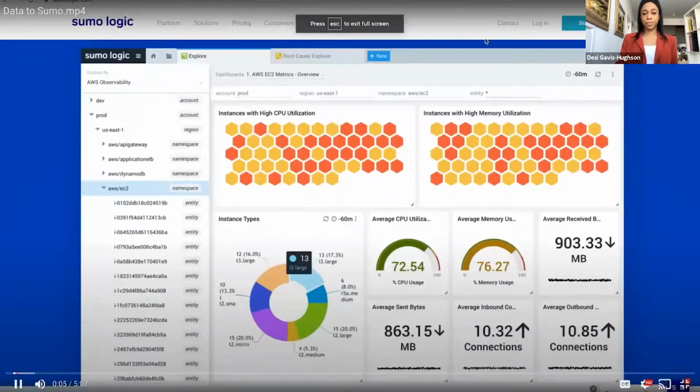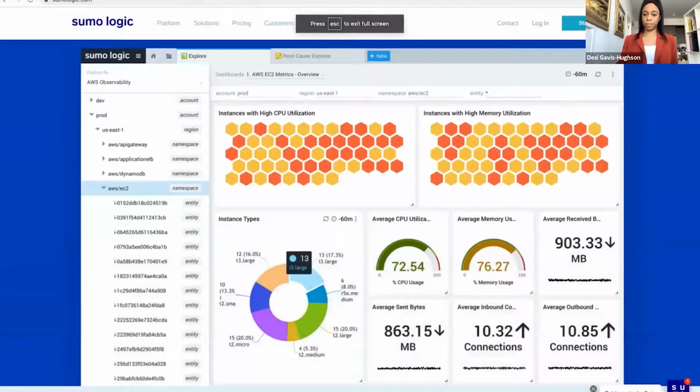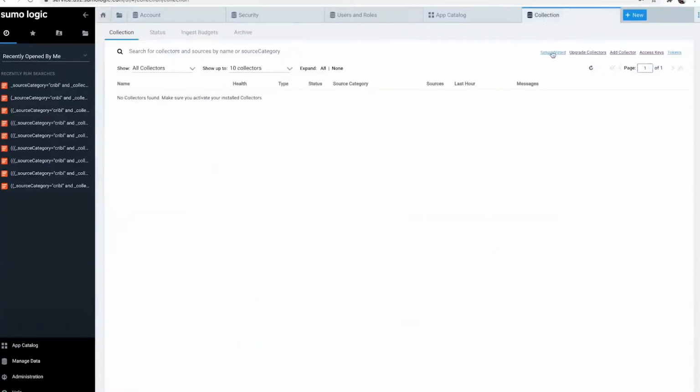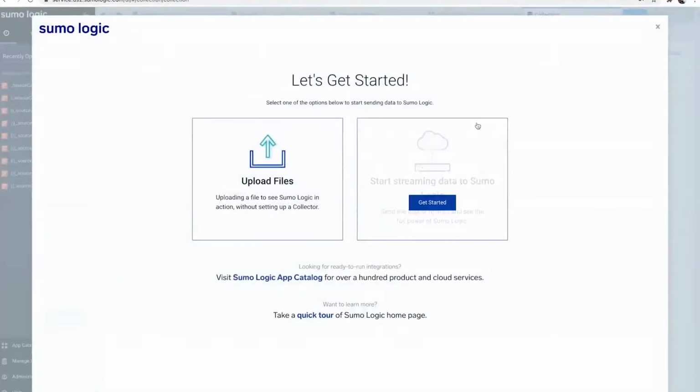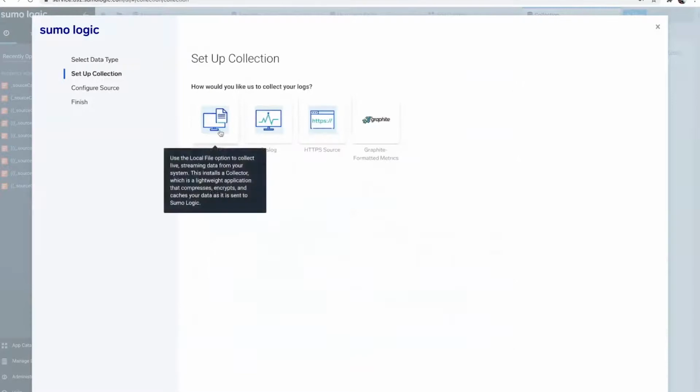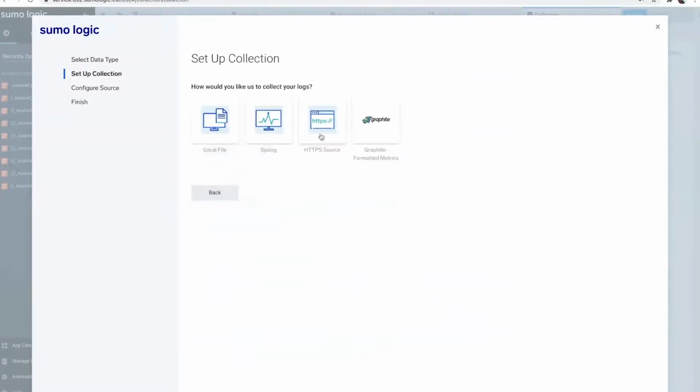So the first thing you're going to do is you're going to log into your Sumo Logic account. You're going to go into Collections, and you can probably start by doing the Setup Wizard, which is what I'm going to show you. So we're actually going to be streaming data into Sumo Logic, so we'll go ahead and click Get Started. From here, we are just going to go ahead and click a Custom App, and we're going to be using HTTP source.